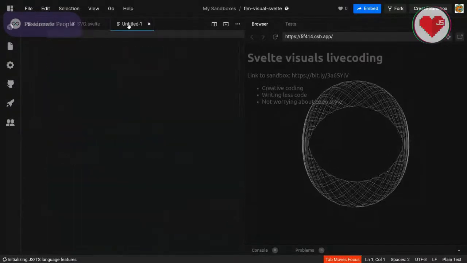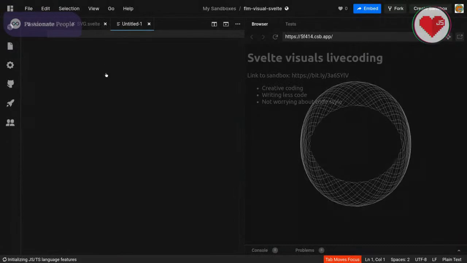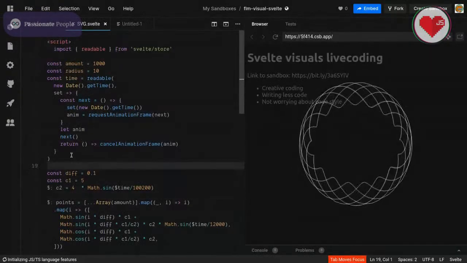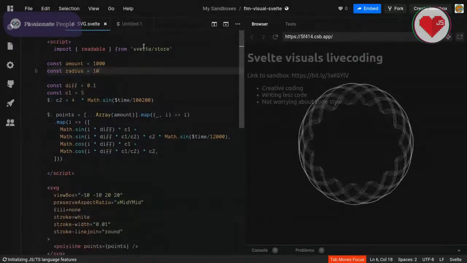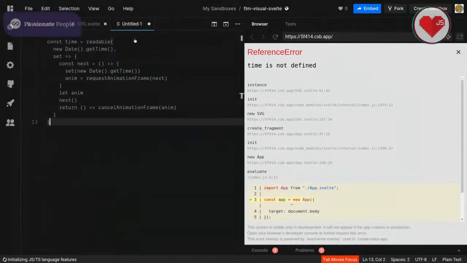So now time is a store, and I can even move this to a separate file. So let's do that. Just get this time and the readable.